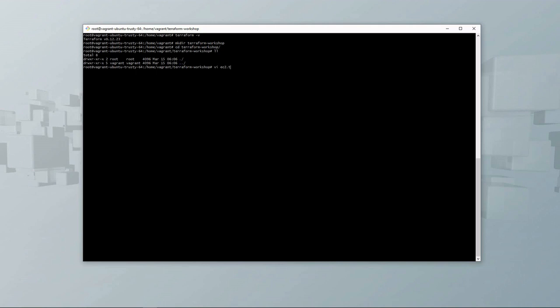So I am into that particular folder. As you can see, there is no file. So I'm creating a new file called ec2.tf, and in this file I will copy paste the contents which I have shown in my slide before.